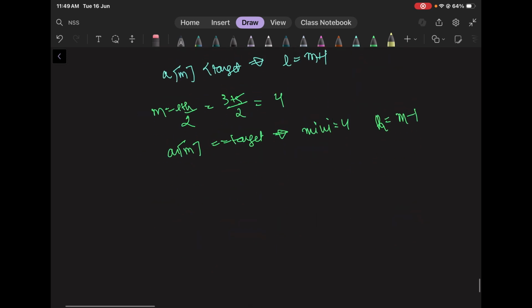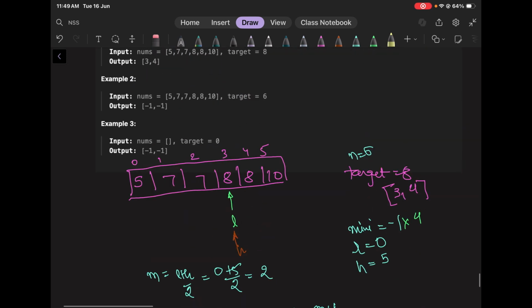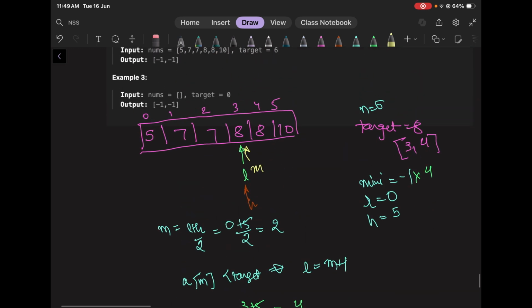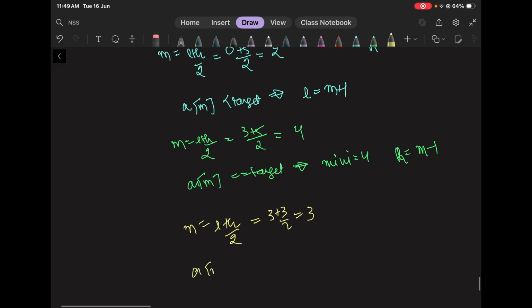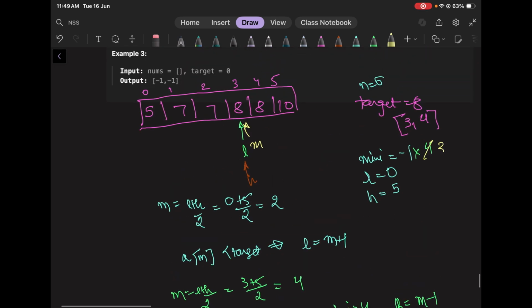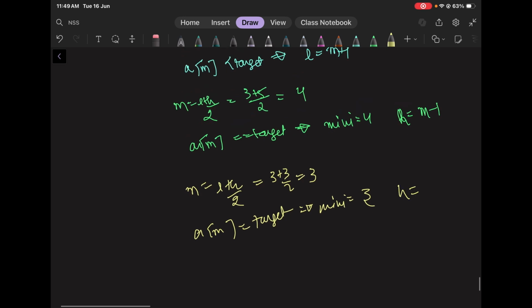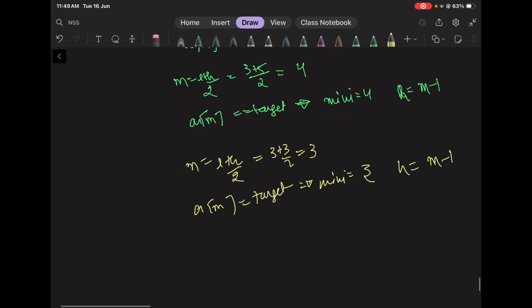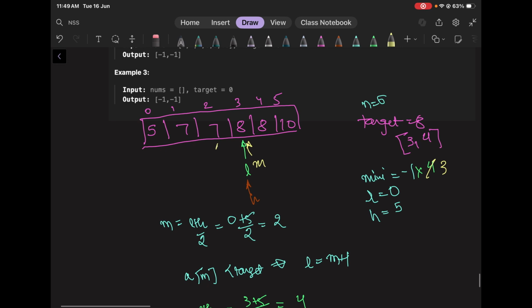Now again I have my mid equal to low plus high by 2, which is 3 plus 3 by 2, which is 3. So my mid is also pointing to the same location. Since my nums of mid is equal to target, I update my mini. In this case my mini goes to 3, so my mini is 3 now. And I do the same thing again. Since I have found it at this location, this could be mini, but there is also the possibility of mini being on the left hand side. So in that case, I do high is equal to mid minus 1. So my high moves to this position.